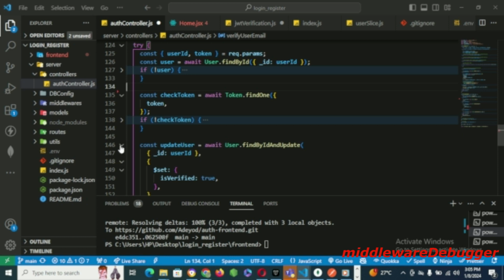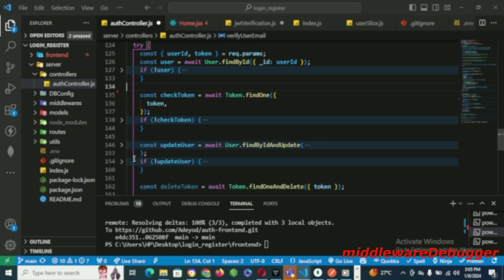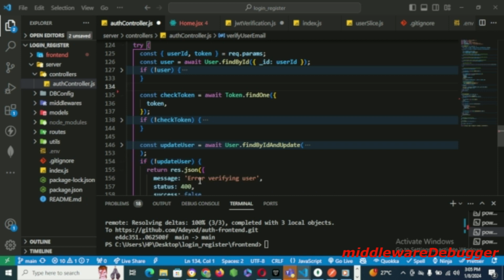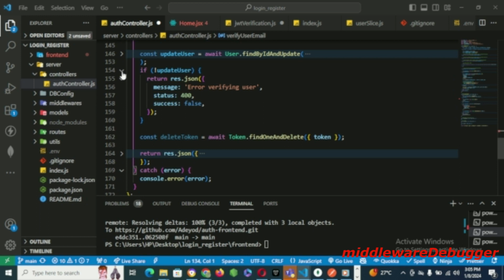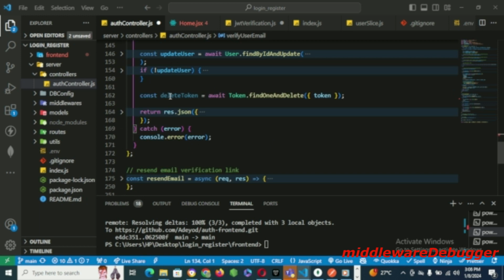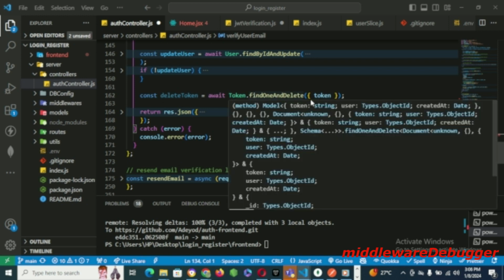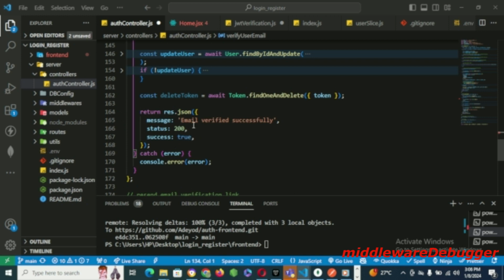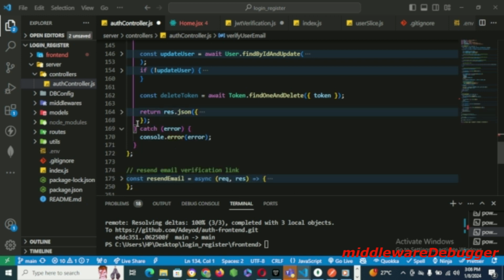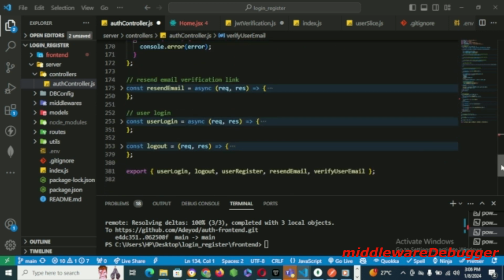Then if the token is found, I update the user by setting verified to true from false. In the process of updating the user, if there's an error, I throw the error verifying user. If there is no error and the verification was successful, I delete the token inside the database. So I find the token and I delete it. After deleting it, I return this message to the front end: email verified successfully. In case of error, I log the error to the console. So that's the code for email verification.